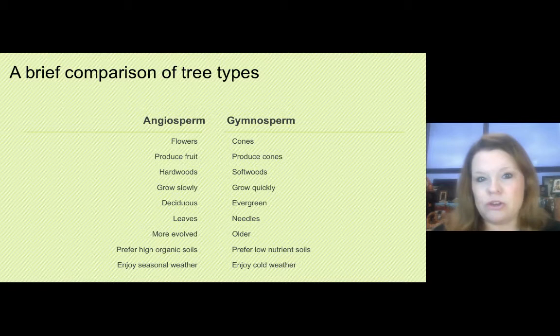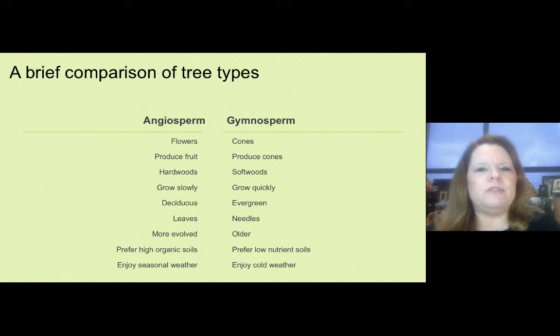Gymnosperms grow quickly, angiosperms take a long time to grow. Gymnosperms are evergreen, angiosperms are deciduous, meaning they lose their leaves each year. Gymnosperms produce needles, angiosperms produce leaves. Gymnosperms are older, geologically speaking, angiosperms are younger but more evolved. Gymnosperms prefer low nutrient soil, so often they prefer acidic soils, and angiosperms prefer high nutrient enriched soils.